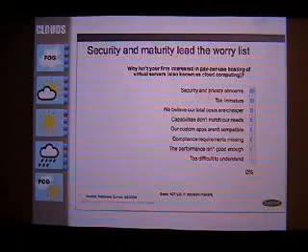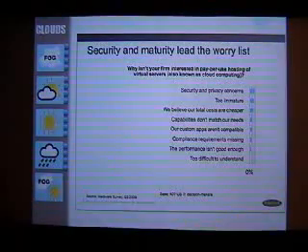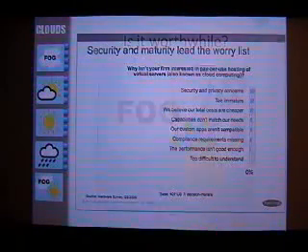The funniest thing is at the bottom, one of 0% was that it's too difficult to understand. It's a really clean, simple solution to do.